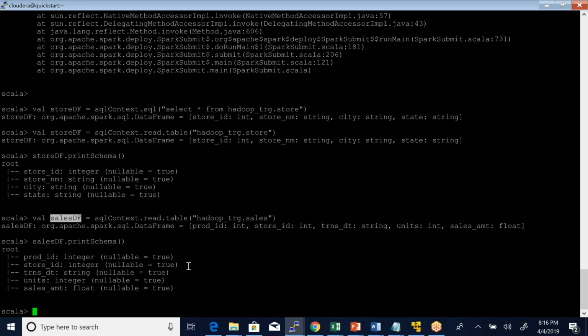So now I want to combine these two tables, or join these two tables, with all the columns. Let's go ahead and say val join data frame. Then I want to join these two tables based on what? Store ID, right? So how do you join it?